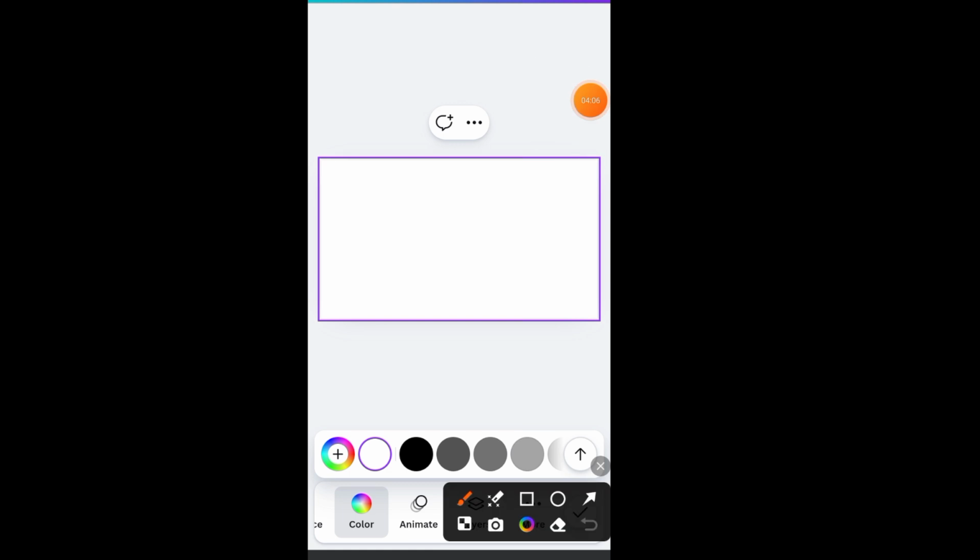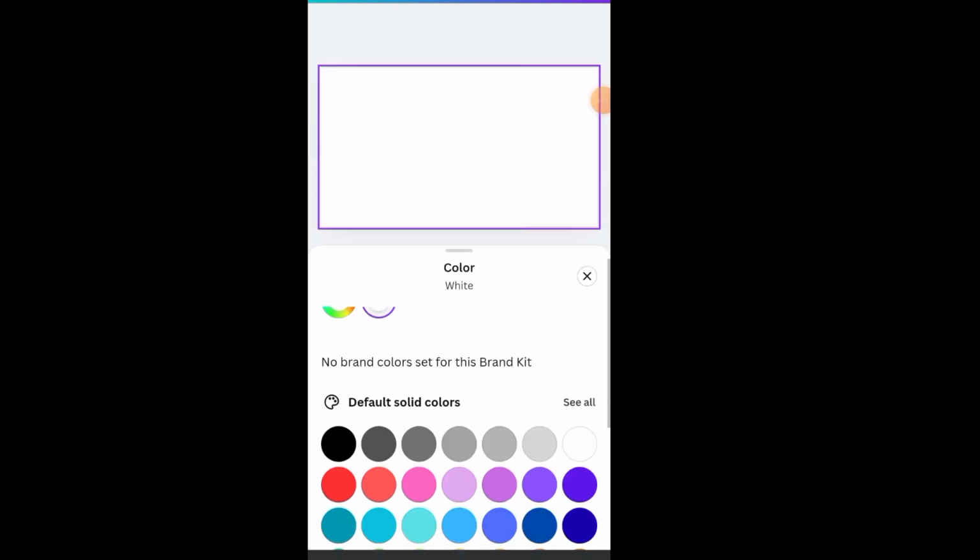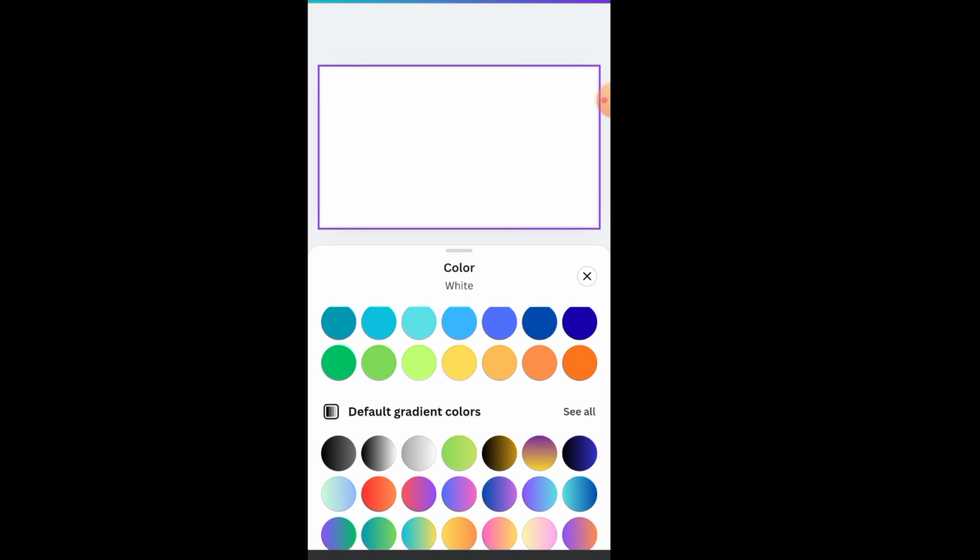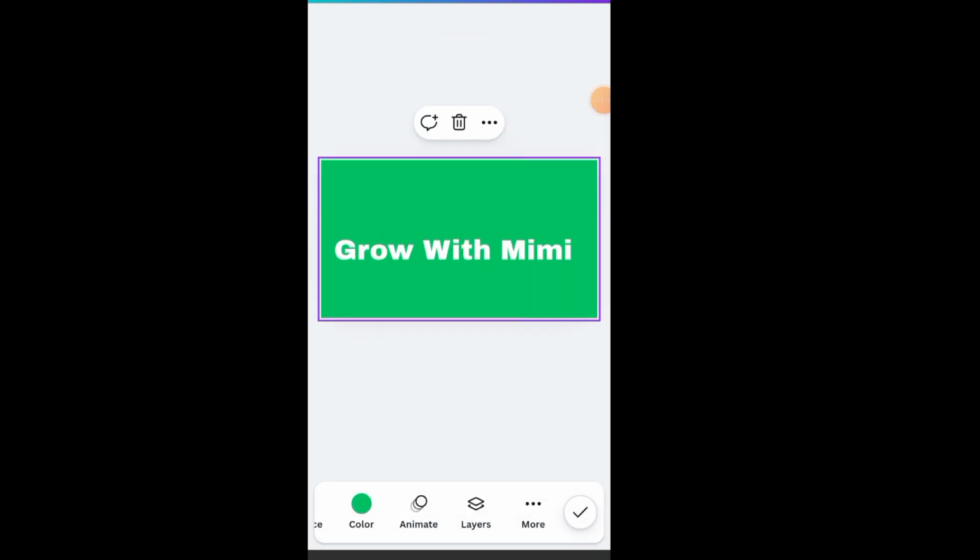I'll go ahead and click on this arrow here. I've gone ahead to click on the arrow. So at this point, I'll choose any color of my choice. Personally, I'll be choosing green. So I have chosen green, and if you look at it right now, it is now visible. You understand? So, Grow with Mimi.